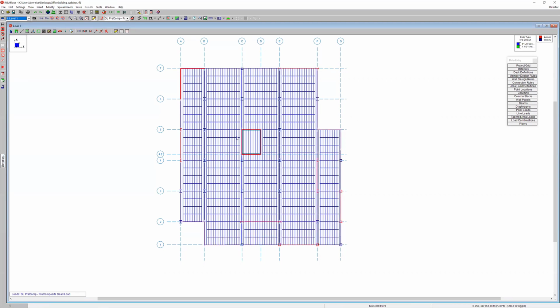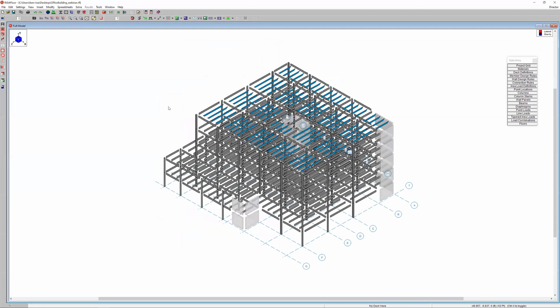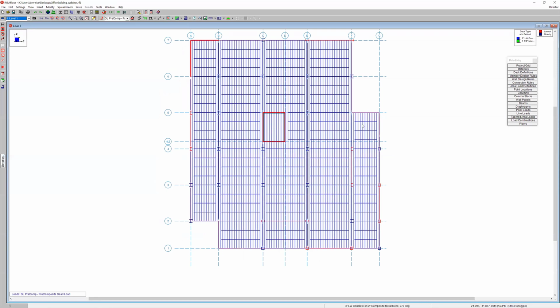If I look down at level 1 though, remember if we look at the 3D model, we do have this low roof here on level 1, so we don't want our composite deck at the extents of the building. We want our roof deck here. So I can go ahead and make that change.